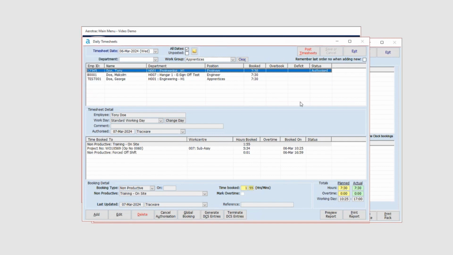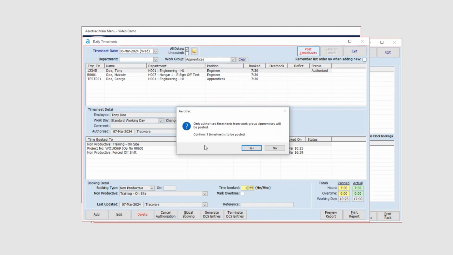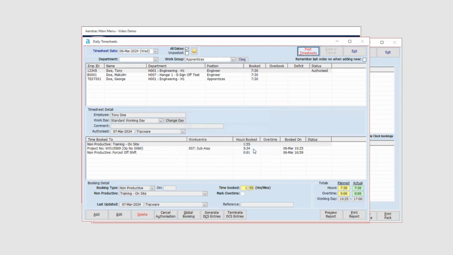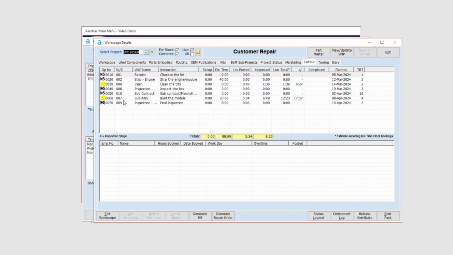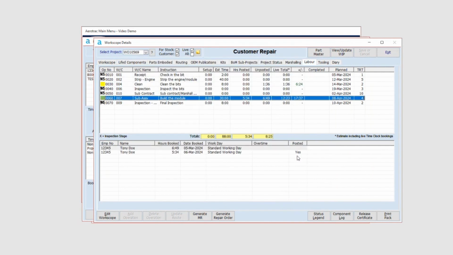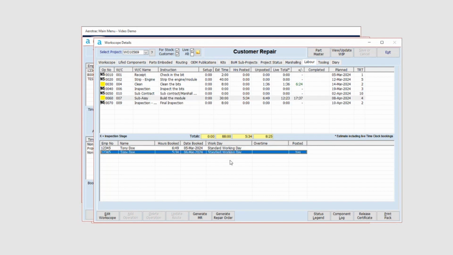Back on the timesheet, when we're happy with that, we can just click post timesheet. Only authorized timesheet work will be posted. Confirm yes. Because we've authorized it and it's been posted, that will now go back into the system as well. So again, if we refresh and see what that looks like, we can see here that the timesheet has been posted and it shows up here.